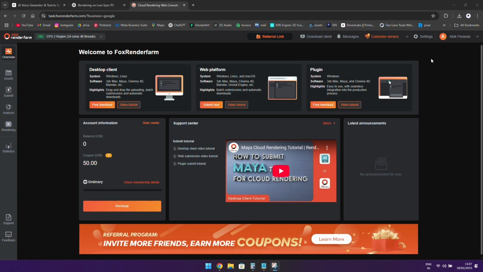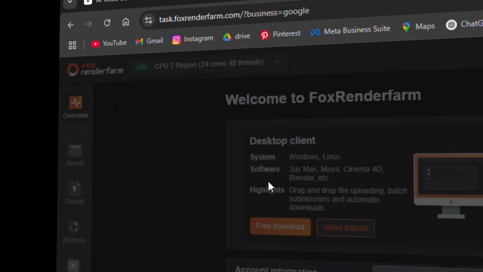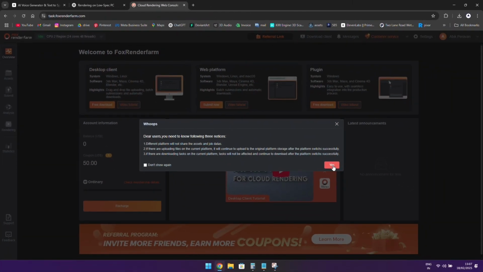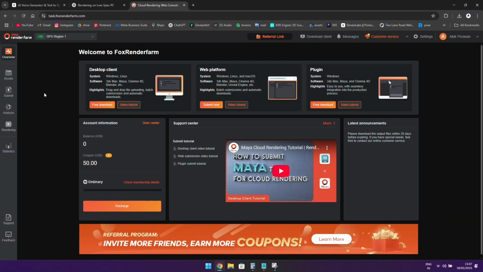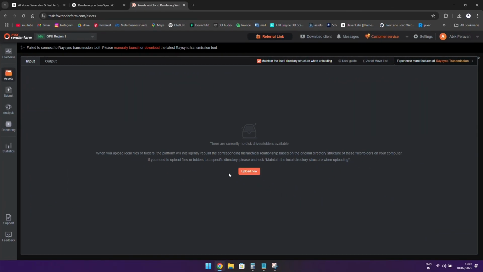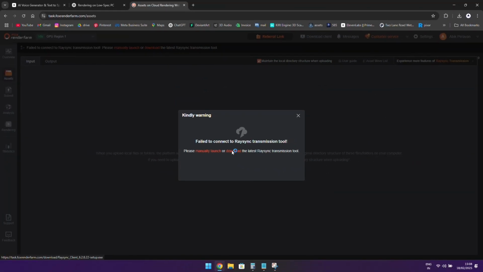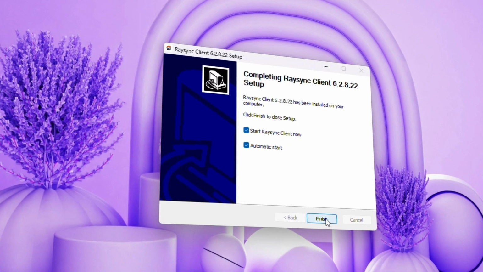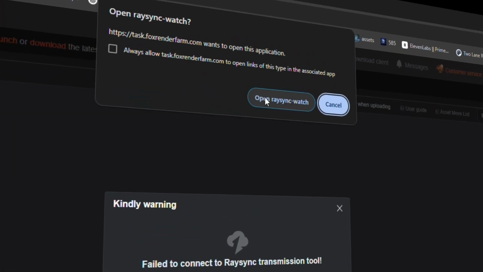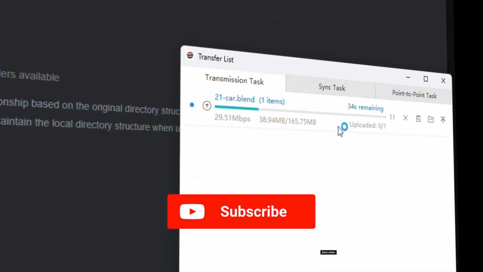Now let's go over how to submit your files and start rendering. If you want to render using GPU, switch the server type to GPU mode by clicking the option at the top left of the dashboard. To upload your project files, go to the Asset menu on the left side and click Upload. A pop-up will appear asking you to install or launch the client software. Click Download to install it. Once installed, launch the client manually and select your Blender file for upload. You'll now see the Upload progress in the Software tab.